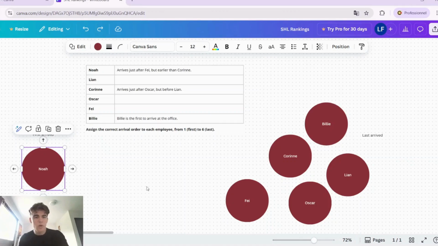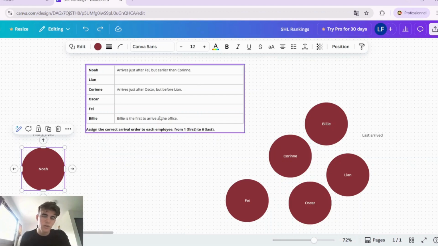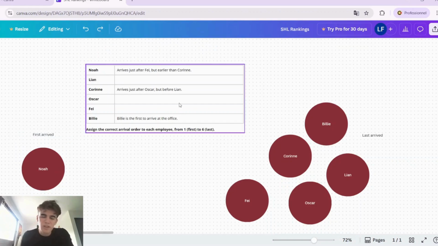Hello everyone, today we're gonna see an effective technique to handle SHL ranking questions. SHL ranking questions can be found in the SHL verified G+ test. I've taken three ranking questions from those tests that I've slightly reworked because of copyright issues, but basically it's the same.